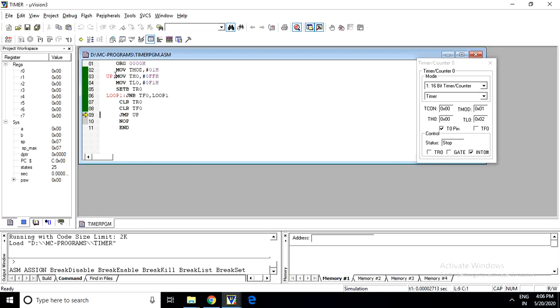So here the program has executed once. For the next round you need to reload the value of TH and TL. TH and TL have got some other value. Now TH and TL will be reloaded, you can see.